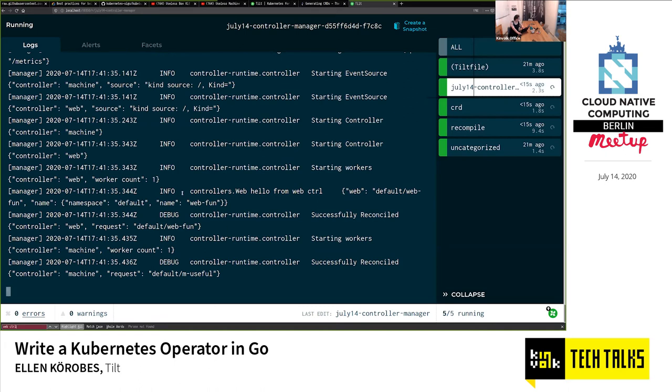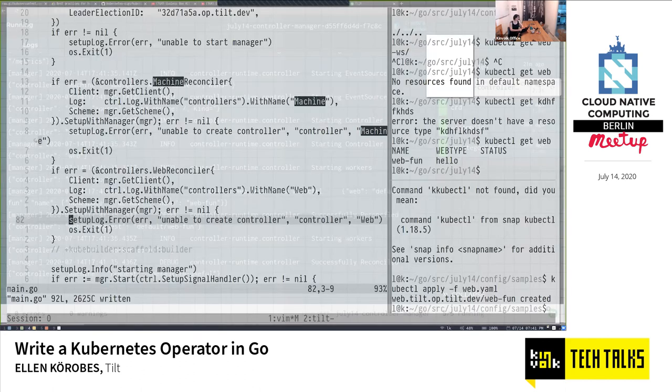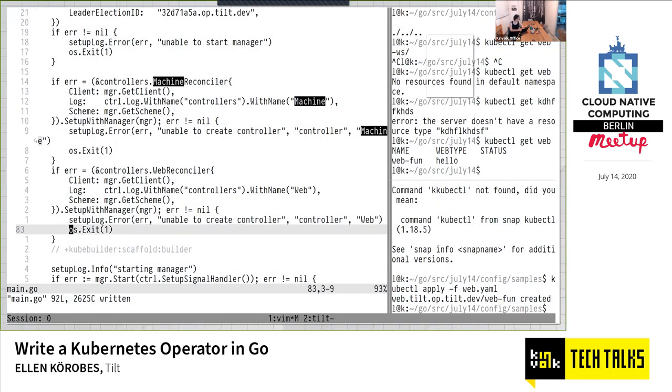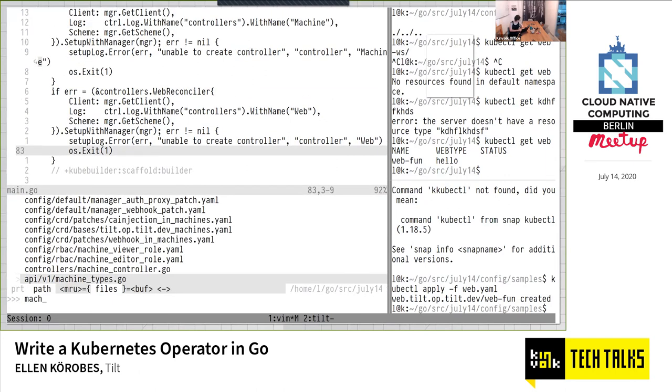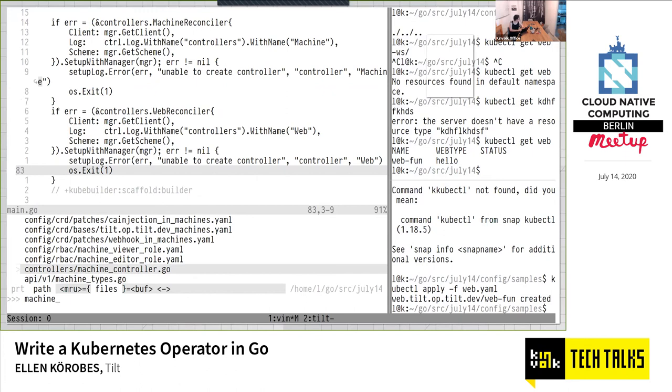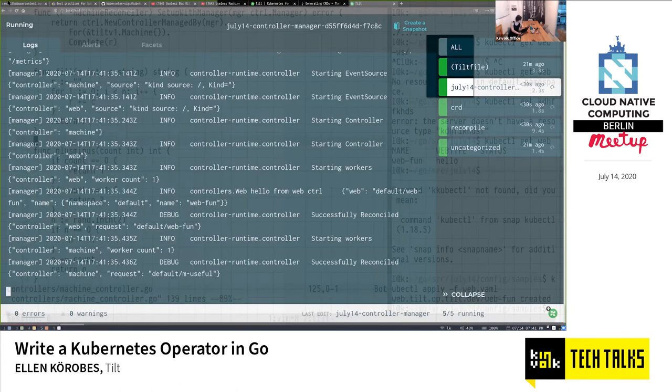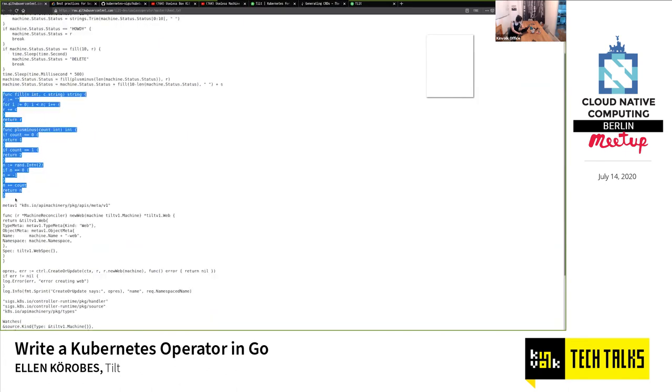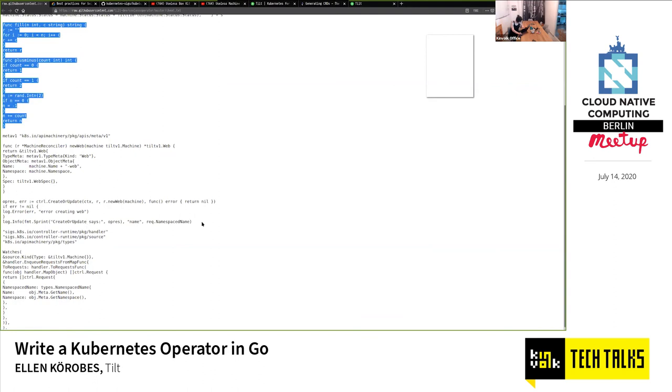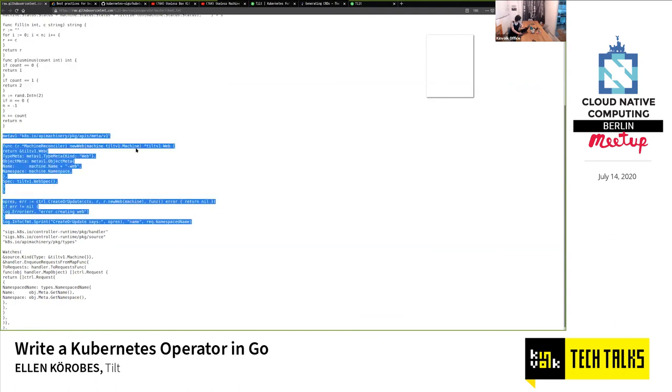Okay, hello from web controller, because we do have a web object. So cool, things work. I don't want to be creating web controllers by hand though. So let's fix that. Machine controller. And I'm going to copy this once again, because we're 40 minutes in and this is just boring typing, you already know how this works.